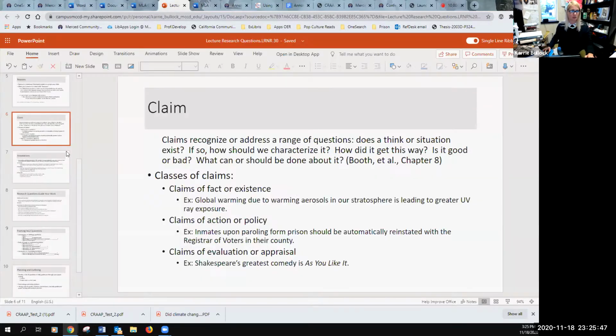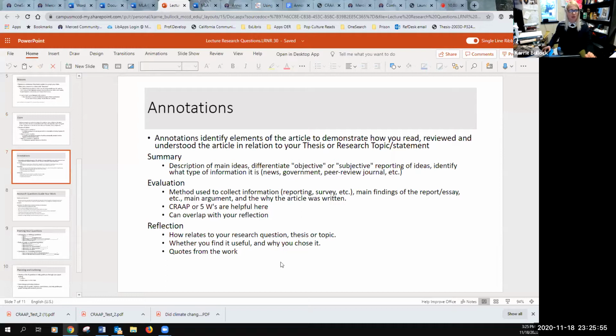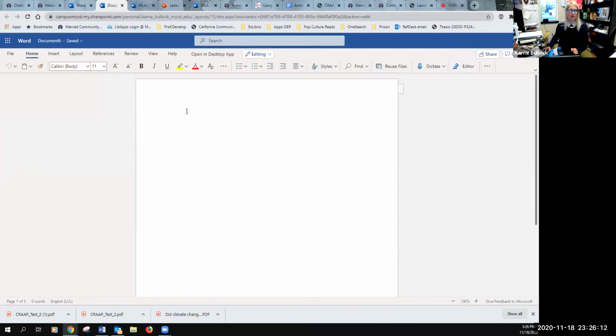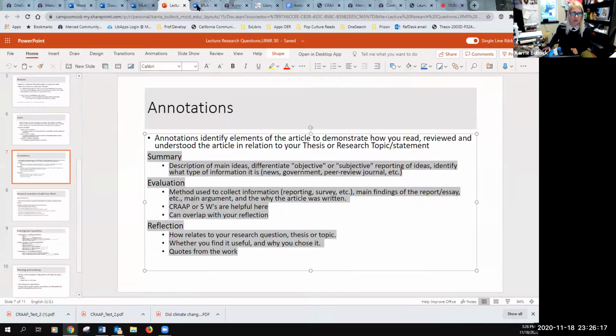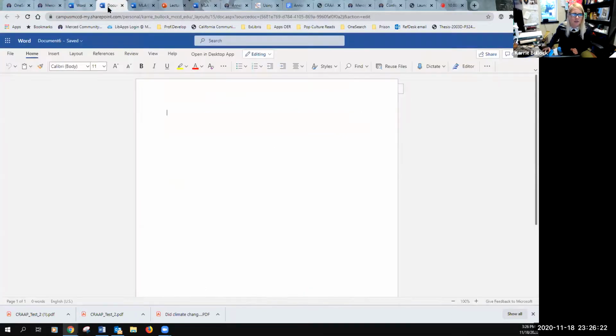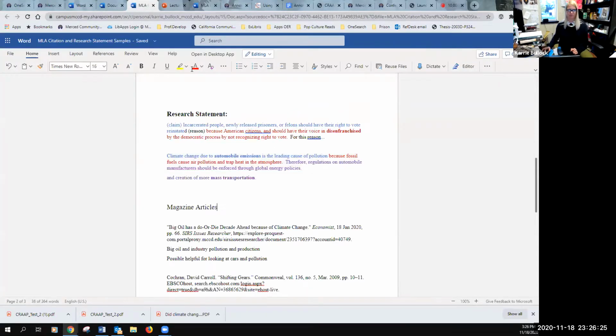Okay, also I wanted to point this out to you. I'll link these slides back in, but this is what we're doing. We're providing a summary, an evaluation, and a reflection about the work. I'm going to go ahead and plug this into my working document just to have something to refer to. I think I have this open here. Okay, I'm going to close this one.